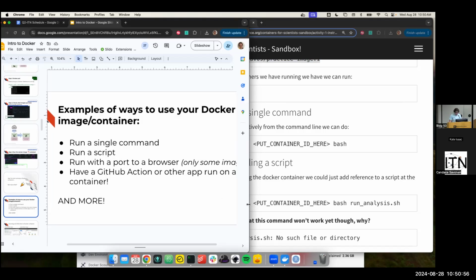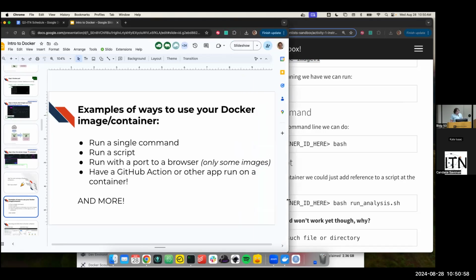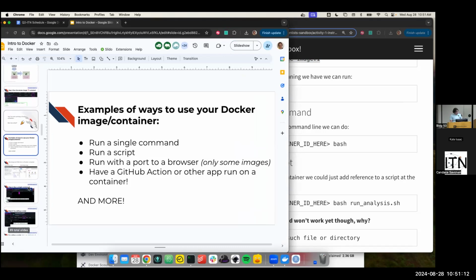We're only going to do some of these, but here's some ways you could do it. You could run a single command using your Docker container. Maybe you just want to run one thing. Maybe you want to run a whole script. For some images, you can port to a browser and just develop from there. I'll show you an image of what that looks like. And then this is a little more advanced, but if you want to use GitHub Actions or another app, you can run it all on the container.